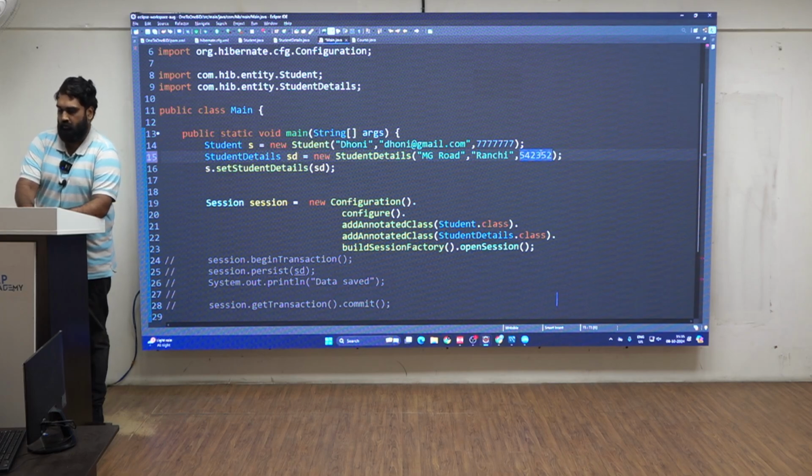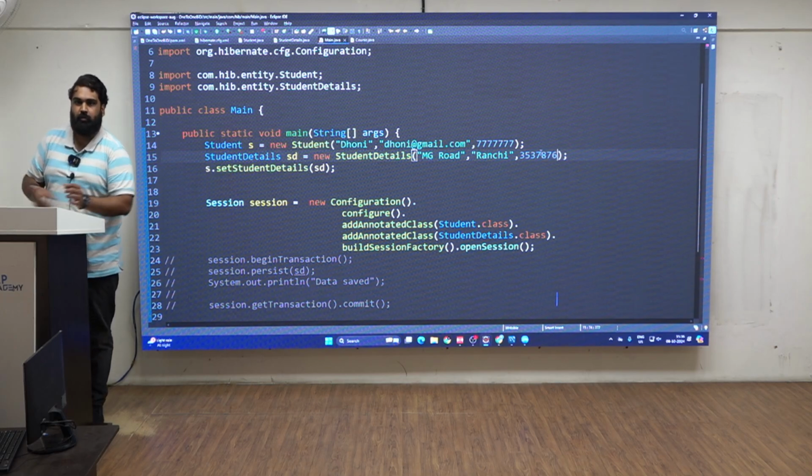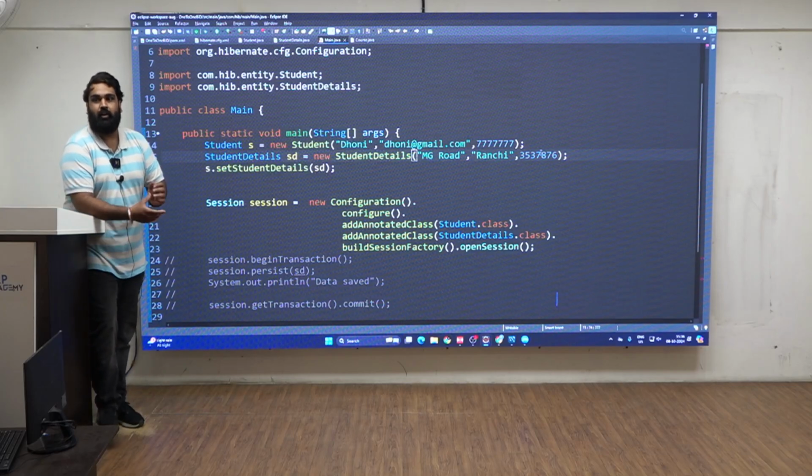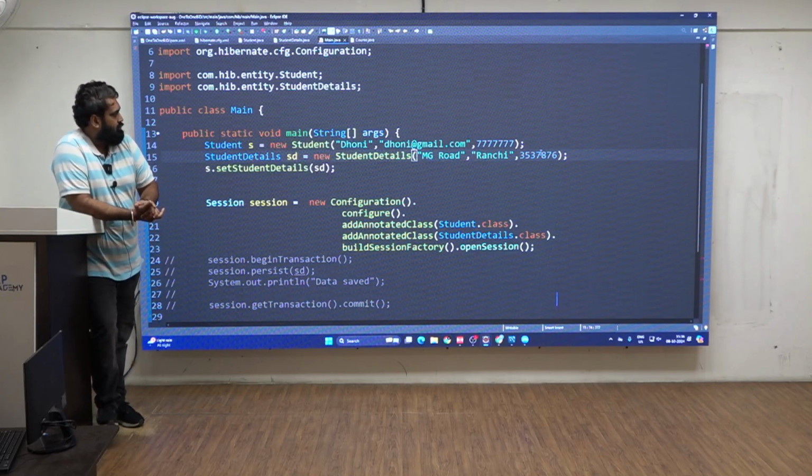And see, every city will have an MG Road apparently, willingly or unwillingly, anyways.